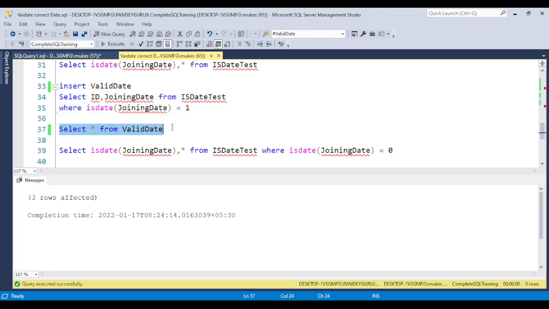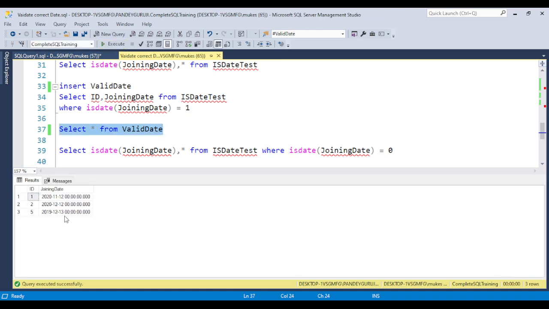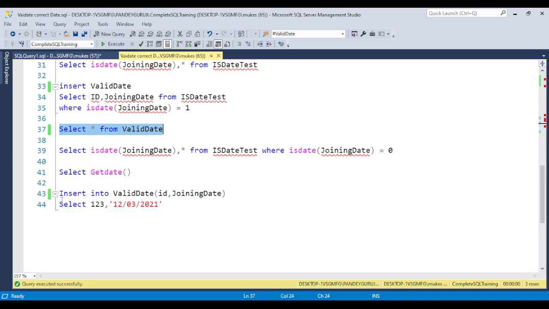Now if you look at the valid date table, only the valid dates got inserted. When you insert into datetime, by default the format becomes year, month and day. If you have a requirement to change the format, in the coming videos I will discuss how we can change it with the conversion function. In the future videos you will get all this in detail. I hope you understand how we can validate any date and time.